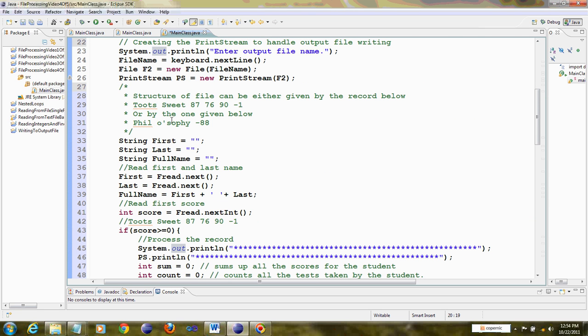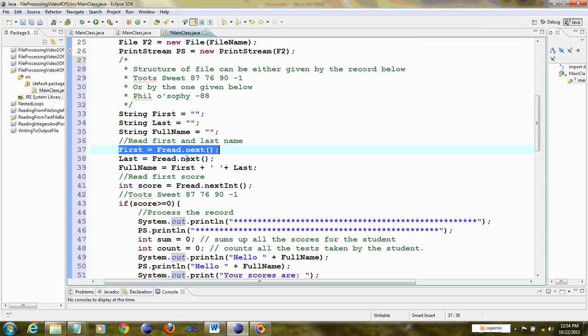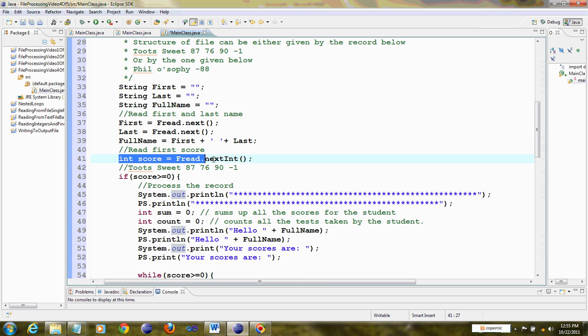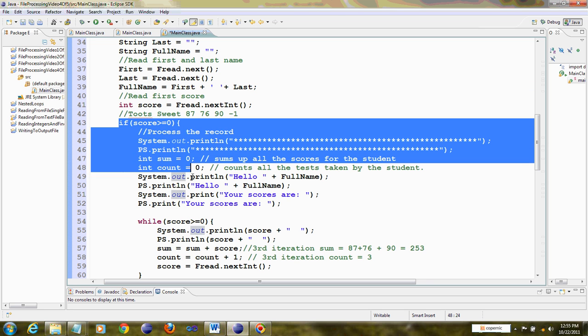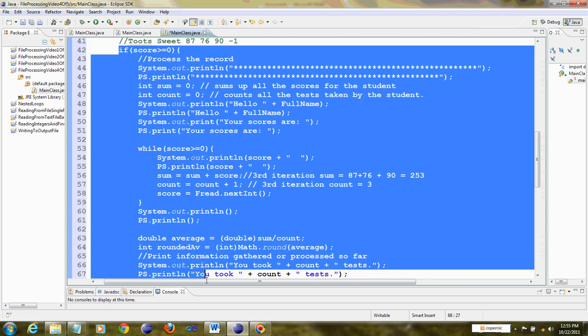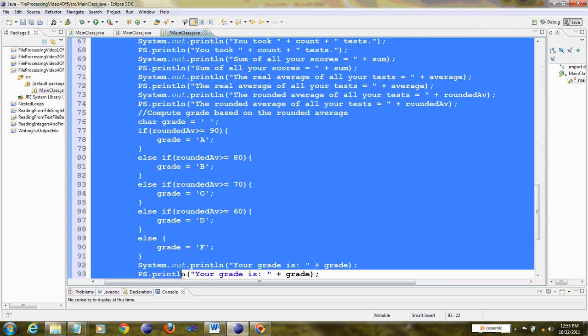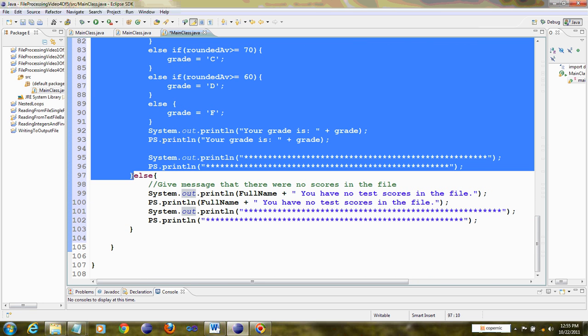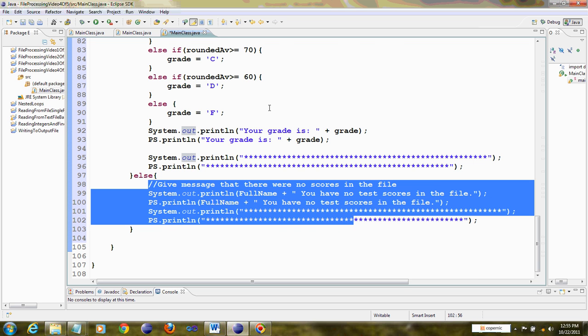Then we look at the structure of the file, and based on that we define a bunch of variables. We read the first name, last name, concatenate into a full name. Then we read the first score. First score could be a positive number, could be a negative number. Negative is the sentinel value. If it's a positive number greater than or equal to 0, we process that record, and all the way up to here is our record processing. But if it was negative, which is the sentinel value, we give them a message that you have no scores in the file. Okay?